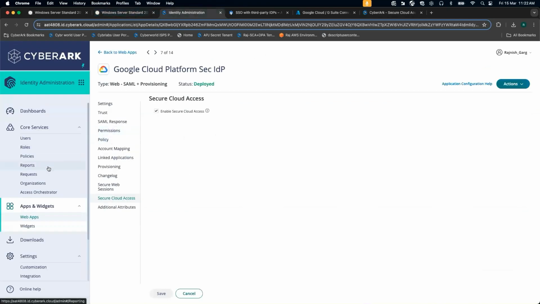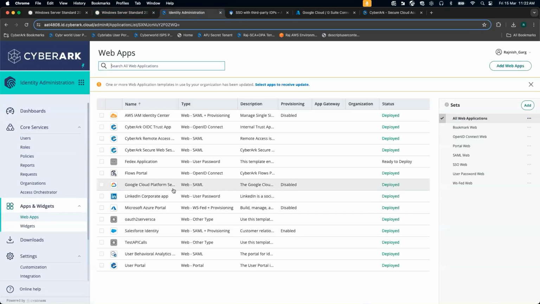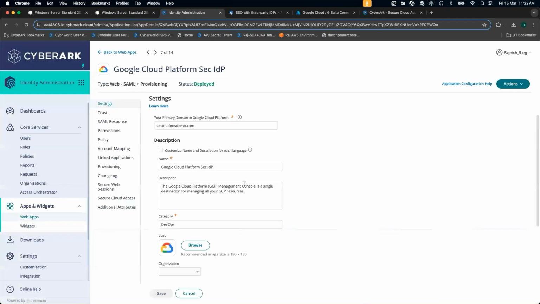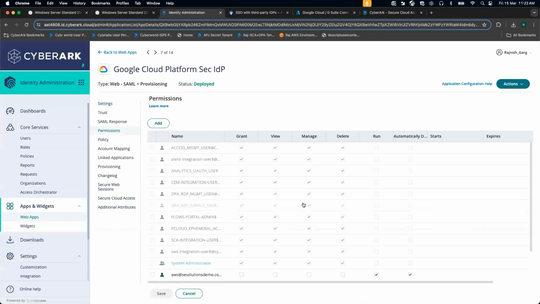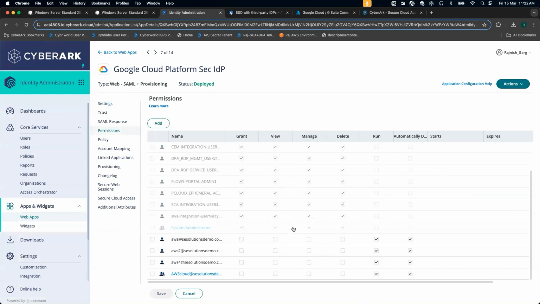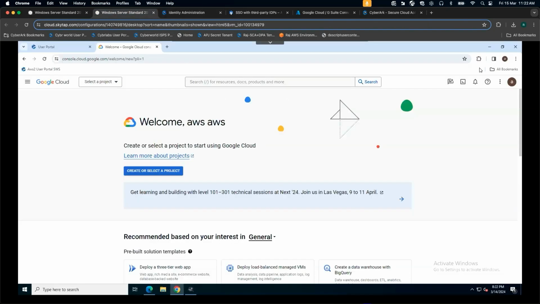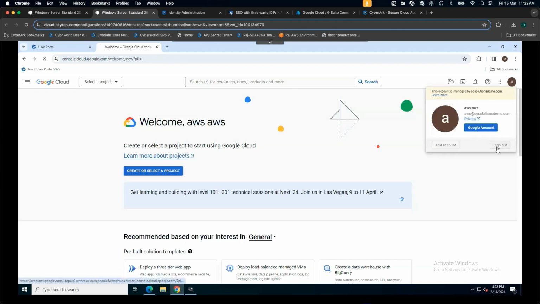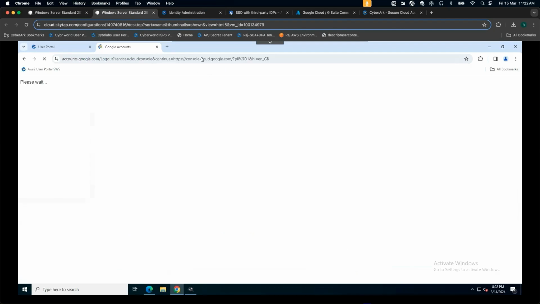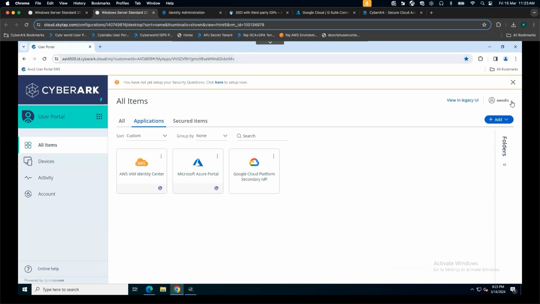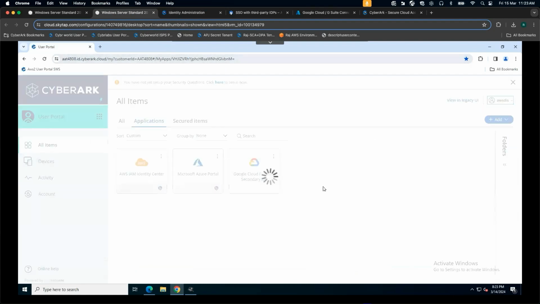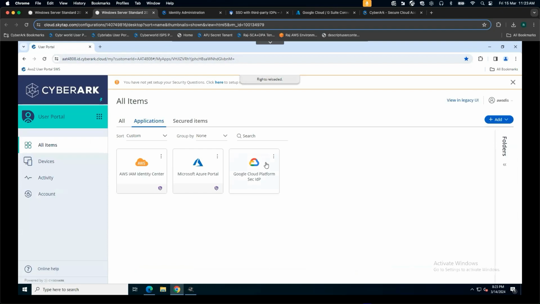Let's go to my identity administration tab. If I go to my web app, to my permissions, my policy has been assigned successfully to the AWS Cloud group. I'm going to log in as a user. So I'm going to sign out. So I'm going to reload my rights. So we are going to select this Google Cloud platform.